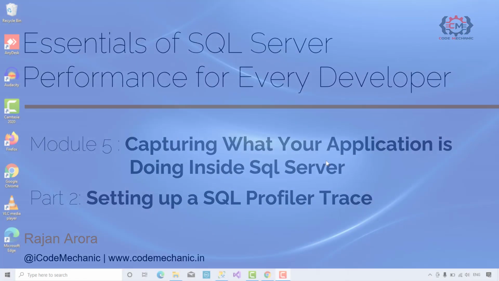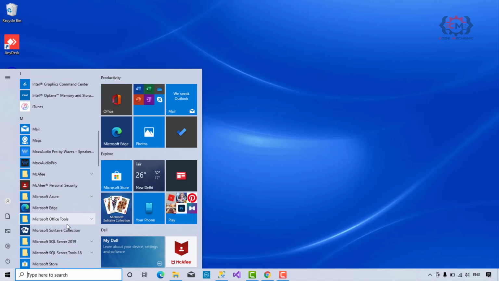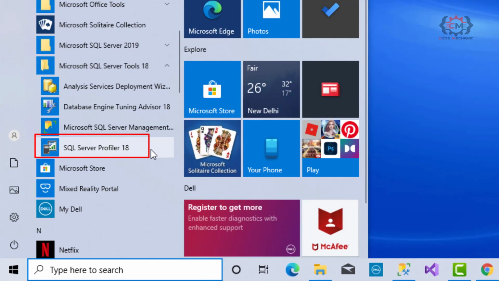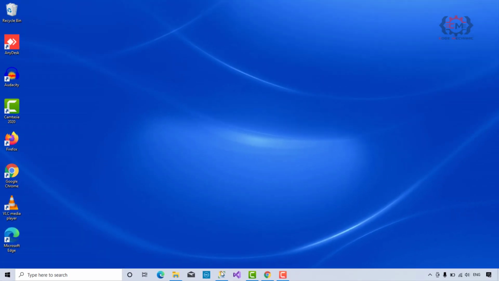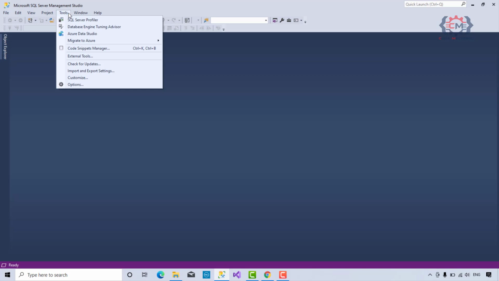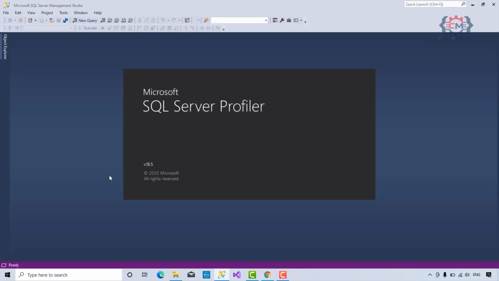Thank you. To run SQL Profiler, you have to go to your Microsoft SQL Server tools in your Start menu. Here, you can see it is labeled SQL Server Profiler 18, and you just click on this icon. You can also start SQL Server Profiler from SQL Server Management Studio. For that, click on the Tools menu. Then the first menu is SQL Server Profiler.